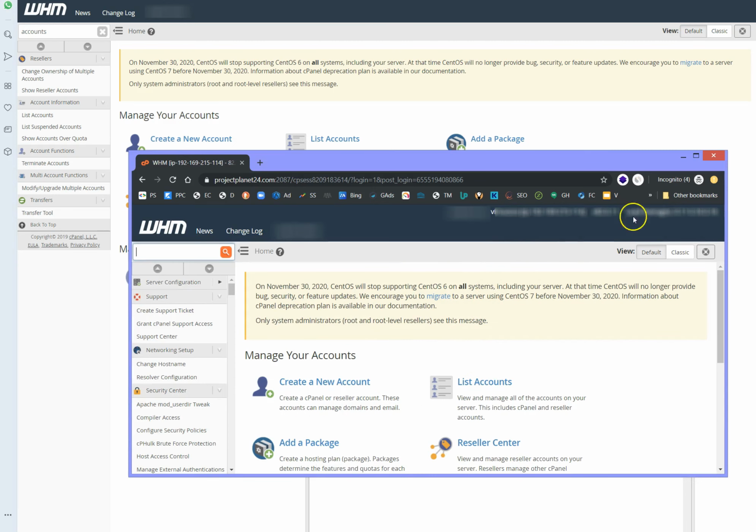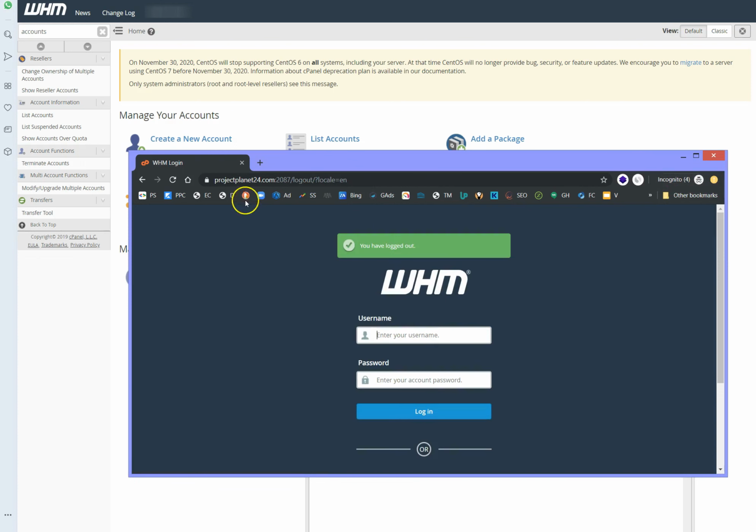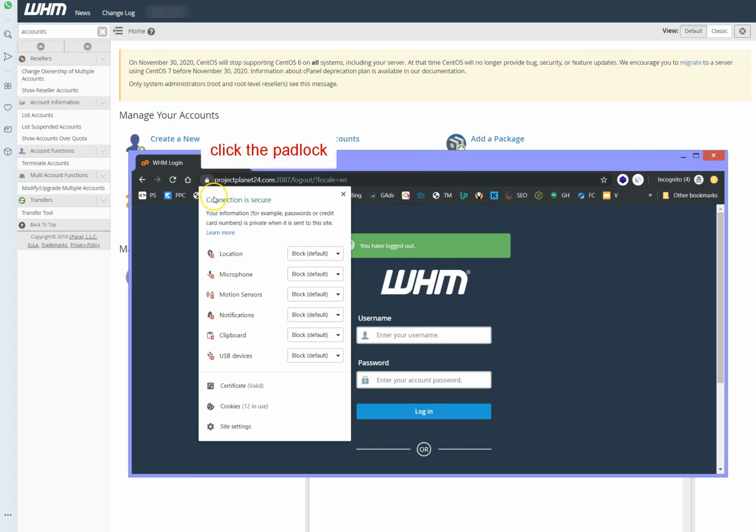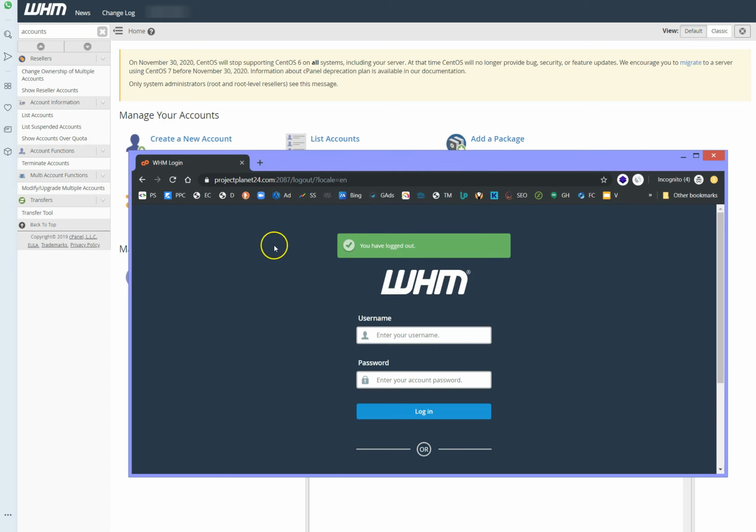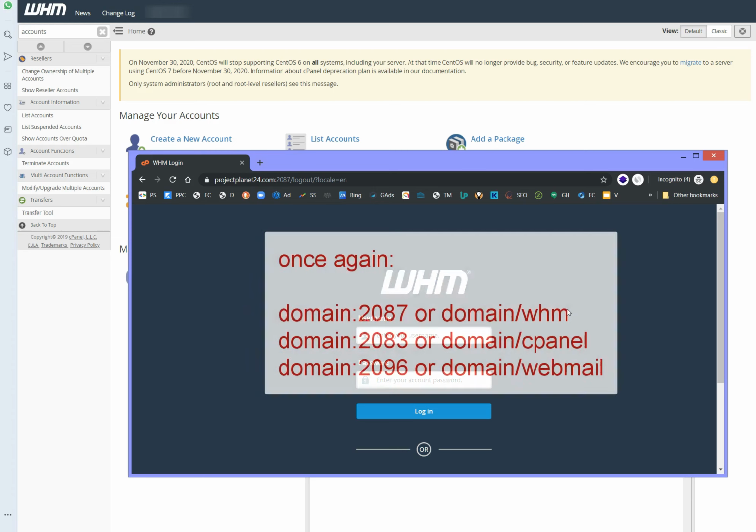let me log out. My connection is secure. And there you have it, WHM. The same thing, if you log in to cPanel, you'll be able to log in. So if it's abc.com:2083, and for webmail it's going to be :2096 with the same domain.